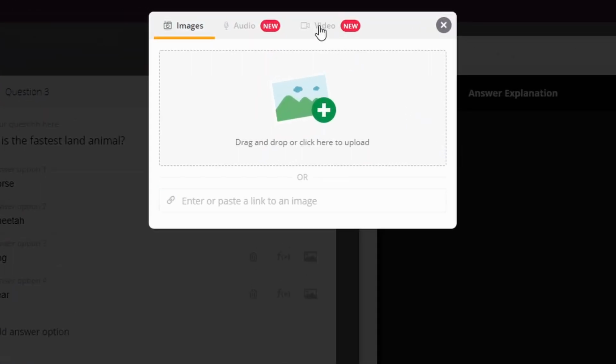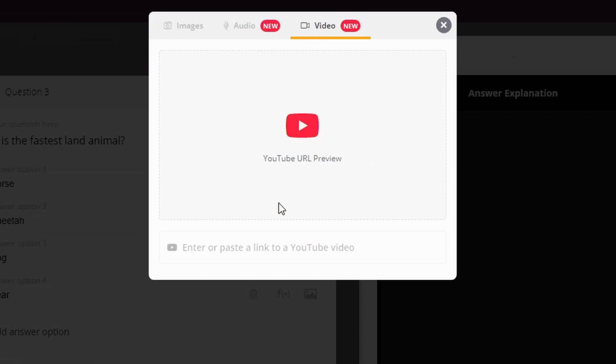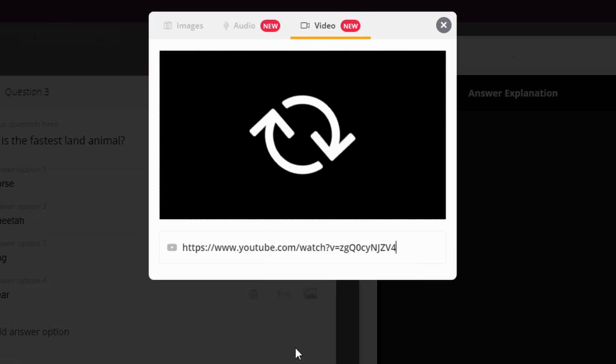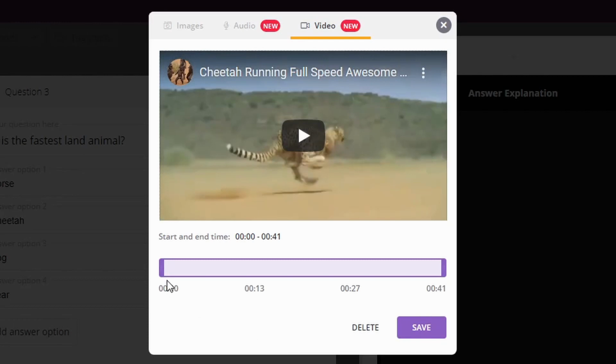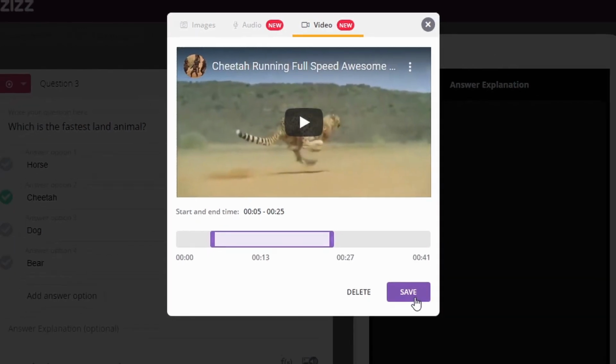If you'd rather post a video explanation, you can do just that. Simply click on the video button, and from there, you're going to paste the URL of a YouTube video. You can use the tools to trim it to the length that you want, so you don't have to show the whole thing. When you're done, just hit save, and you're ready to go.